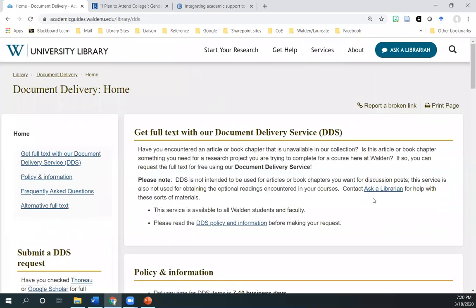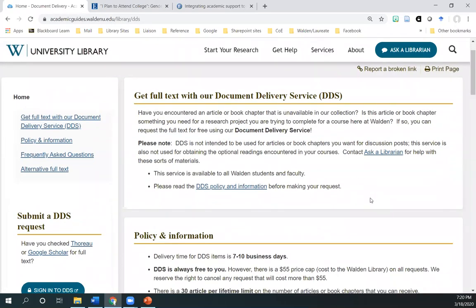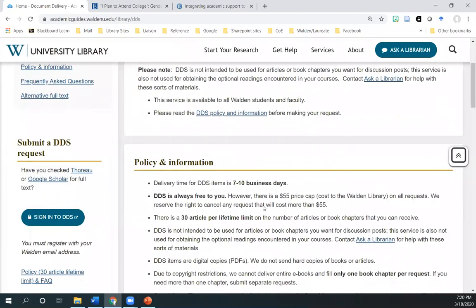Now, there are a couple of things you should know about this. First of all, it takes 7 to 10 days to get the document delivered to you, and it will be sent to you in an electronic format. So it's not something you're going to want to use for a weekly assignment. It's always free for you. However, the library has a $55 price cap. So if the publisher is charging more than $55 for the article, we will have to cancel your request. If that happens, that's okay. Reach out to us again through Ask a Librarian, and we can see if we can help you find it at a local library. There's also a 30 article per lifetime limit.